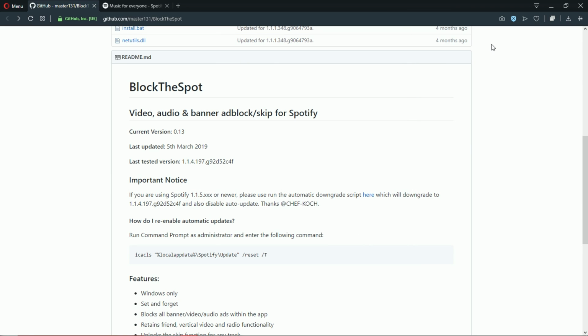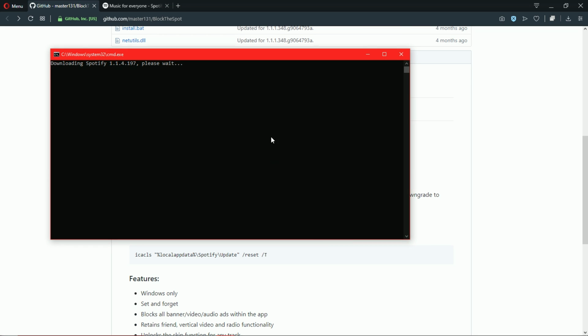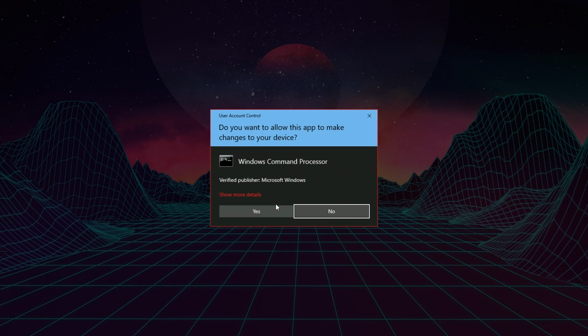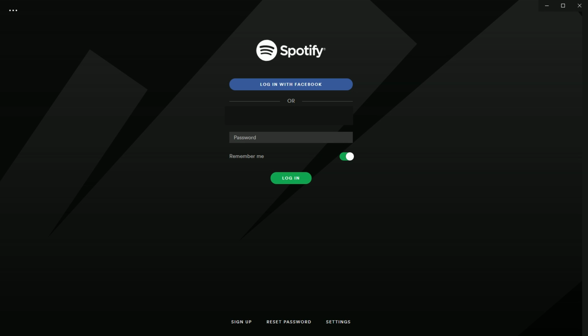Click save and run it. This will show up. Click more info, run anyway. It'll do everything itself though. You can just let it run. Click yes once this pops up. It'll then close and Spotify should pop up.